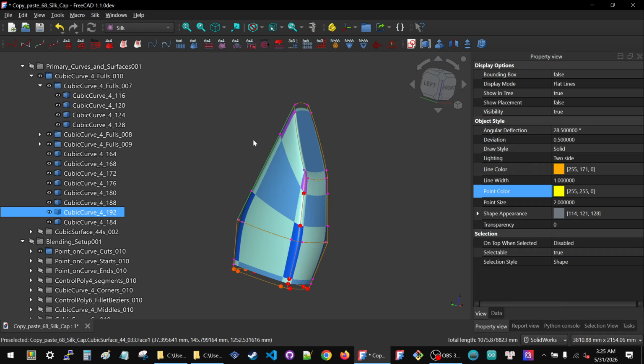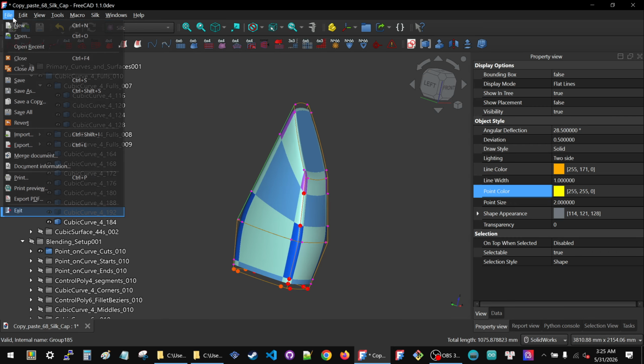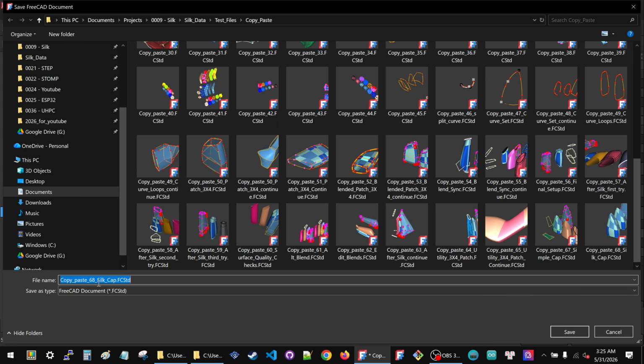I'm going to save as right here, and that'll be it. Save as. 69 silk cap cleanup.